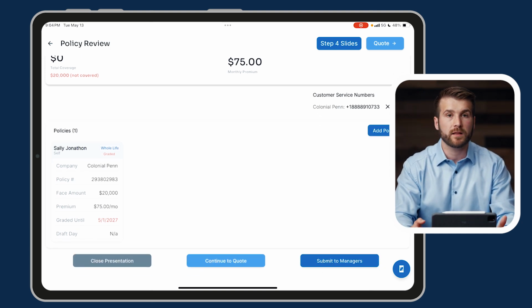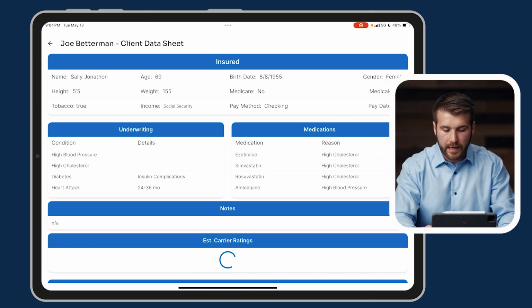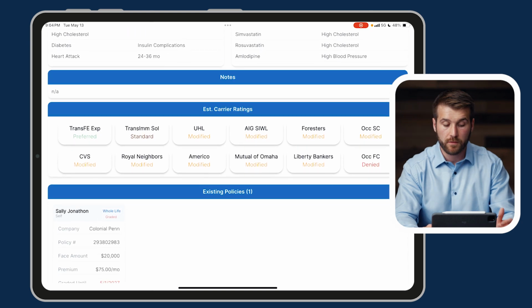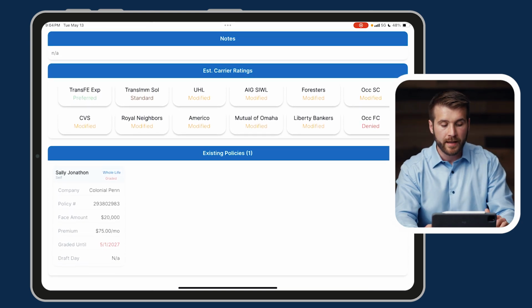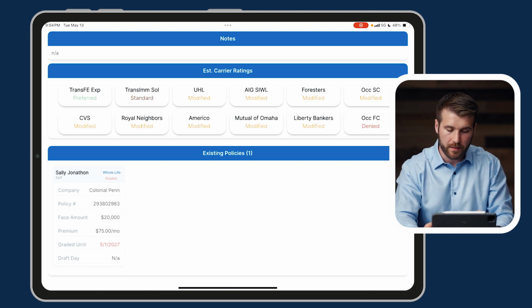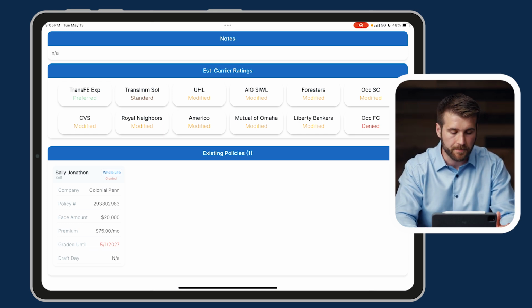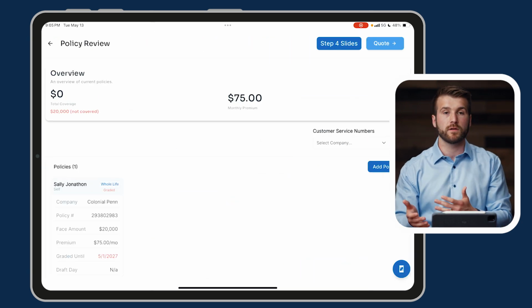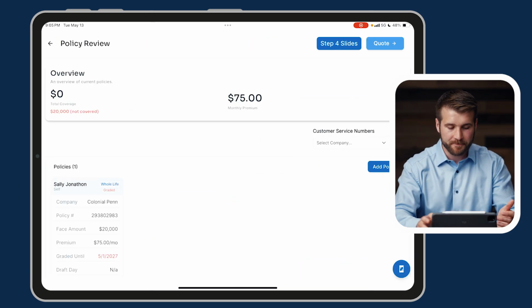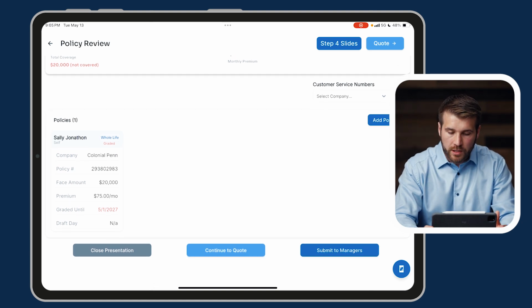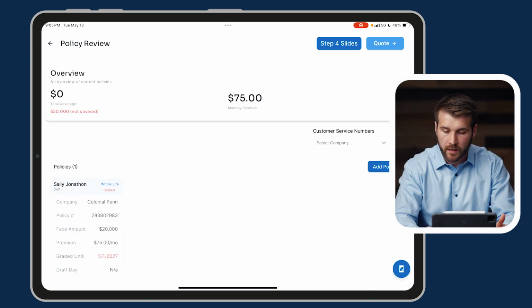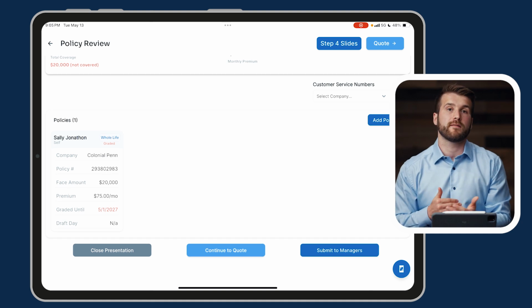And at any point in the presentation, you can click on the screenshot button in the bottom right, and it will open up the checklist where you can send it to your manager, and you'll see here that we have the existing policies in the household, and we have Sally Johnson's information, Colonial Penn, policy number, face amount, premium, when it's graded until, and we didn't put in the draft date, and then it's a whole life graded policy. So your manager can see all of those things when you send the screenshot to them in a very organized way.